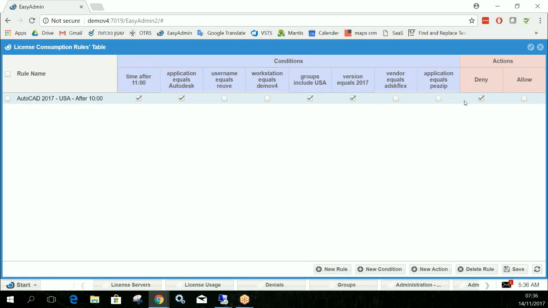So this gives you a way to take those named licenses and node-locked licenses and better control them and maybe better allocate them. And this way you'll be able to better manage the licenses that you have.